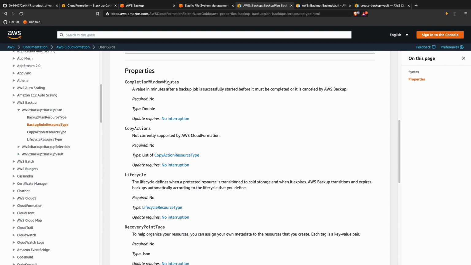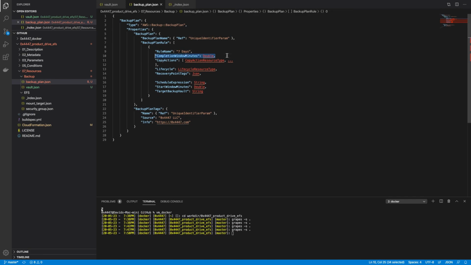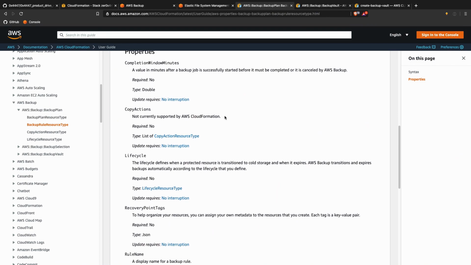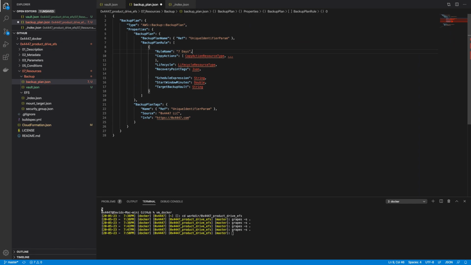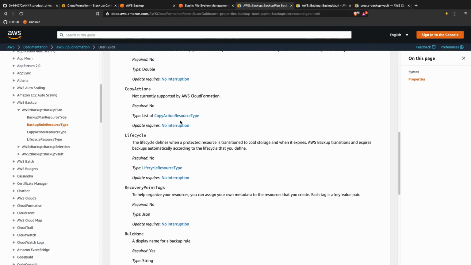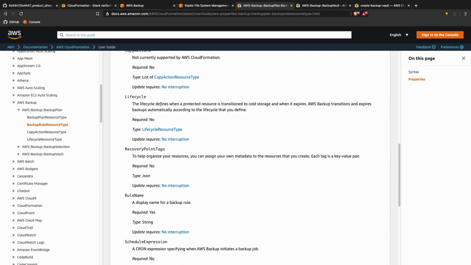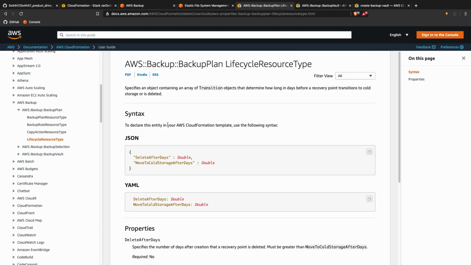Okay, so let's see what we have here. Completion window in minutes: a value in minutes after a backup job is successfully started before it must be completed or it is cancelled. What? That's not English. That has nothing to do with English, and since it's not required, it goes out the window. Copy action: not currently supported. Okay, then I guess we are not going to add it if it's not supported. Life cycle: the life cycle defines when a protected resource is transitioned to cold storage and when it expires. AWS Backup transitions and expires backups automatically according to the life cycle that you define. Okay, I like life cycles, so let's add one. The default after days. Move to cold storage after days.